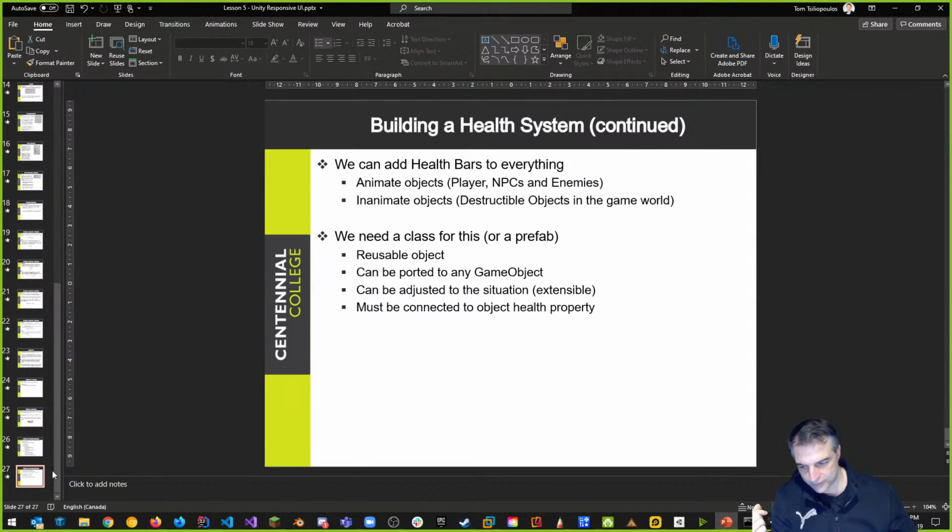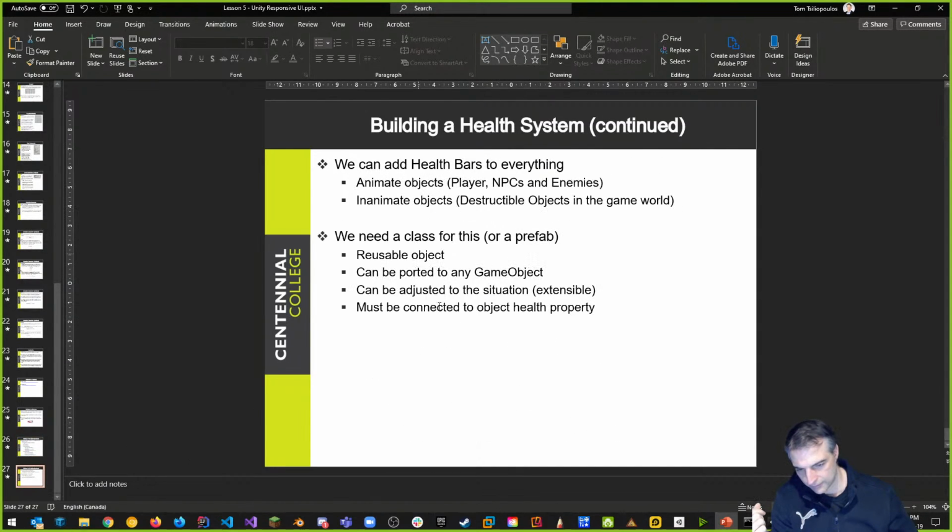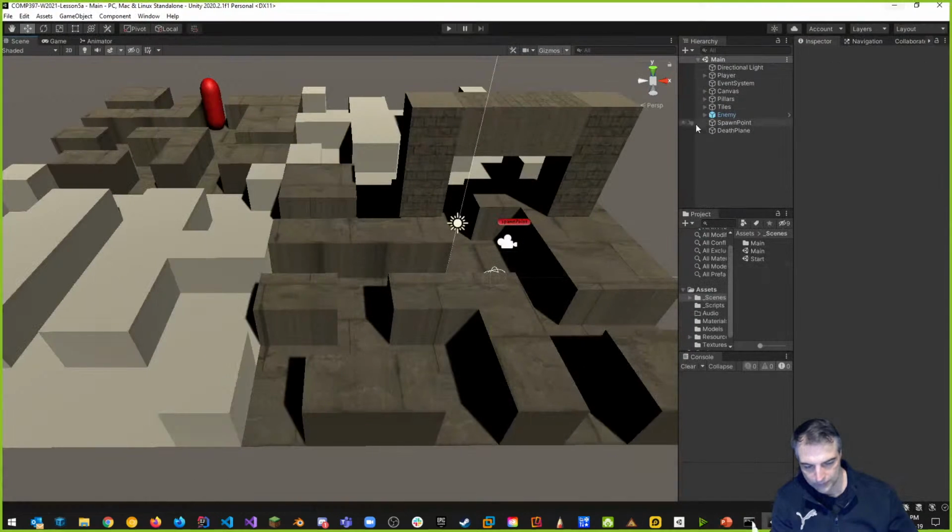So how do I do that? There's some process that I'm going to follow to make my health bar right now. I put it in your PowerPoint, so you can always go back to it and reference it if you need to. All right, cool. I need to build a health bar, and I'm going to do that by myself.